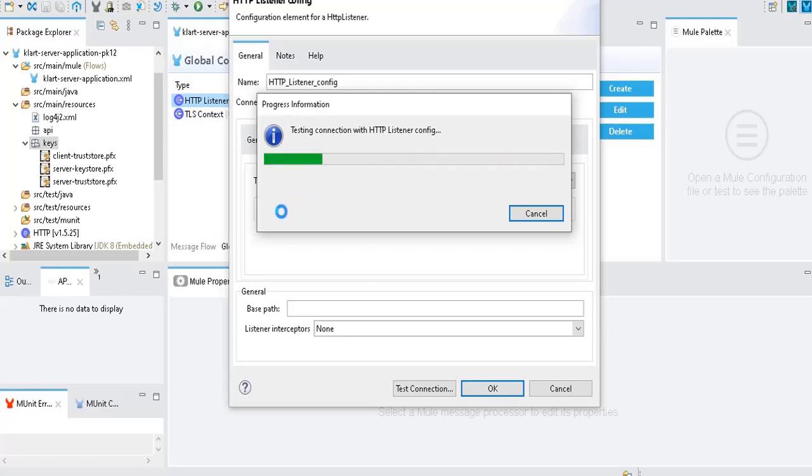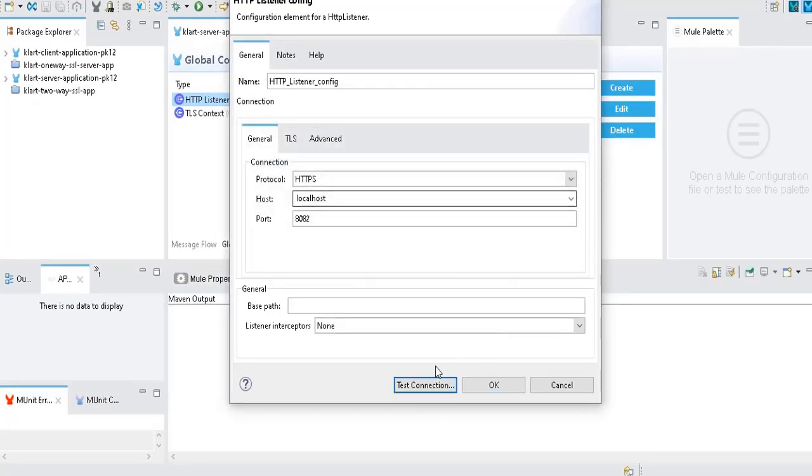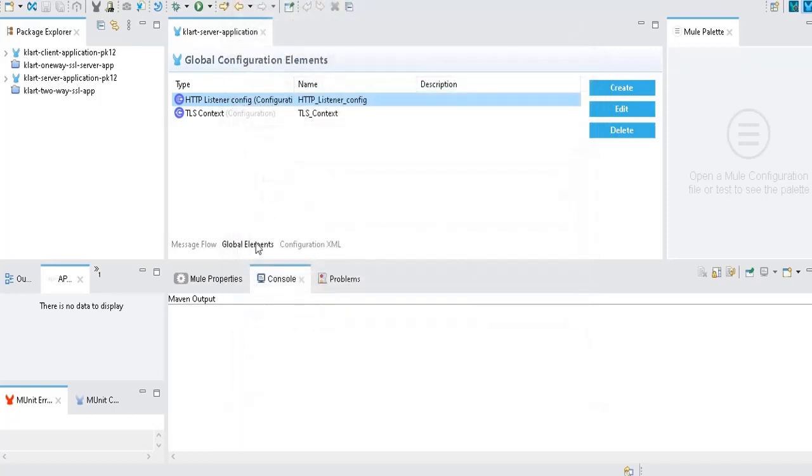Everything you have configured is in the right way. Okay, so once we get this test connection successful message, then that is fine. Now I'll show you how to configure the client application. Okay, let's wait. It will take at least 1 minute. So let's wait, then we will continue. So test connection is successful. Just click on OK.